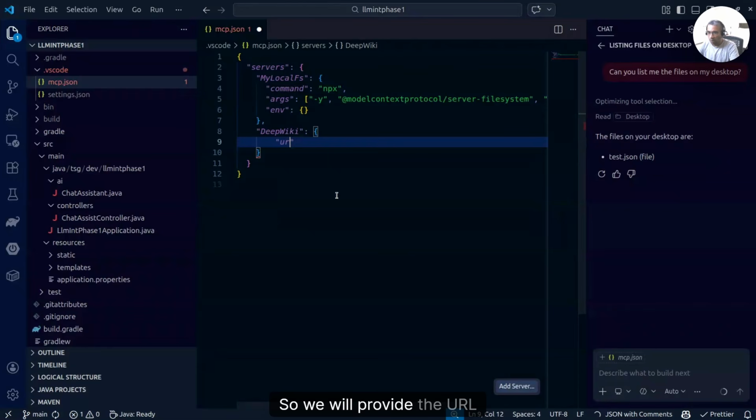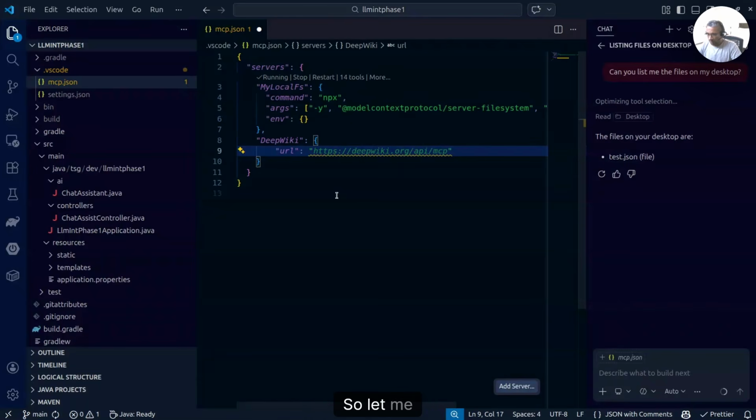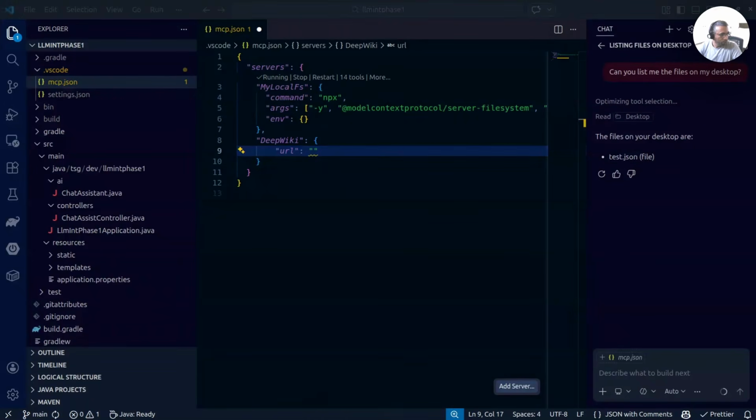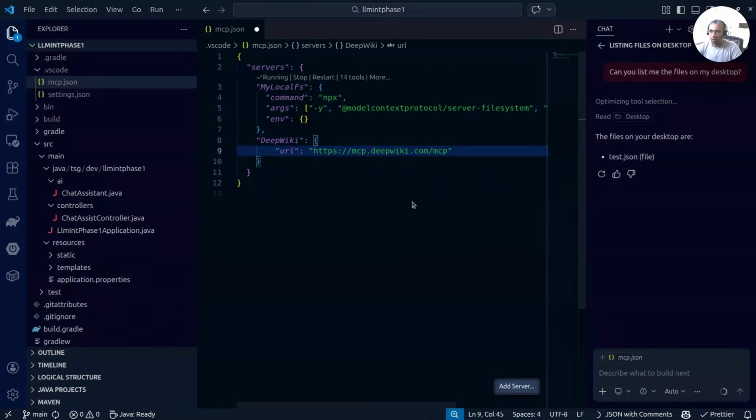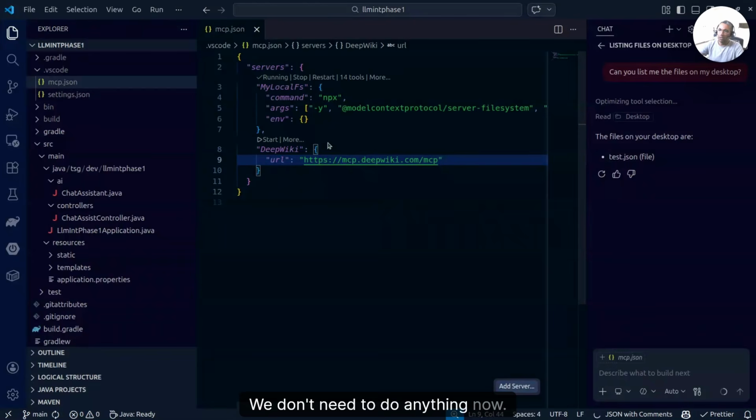So we will provide the URL. Let me copy the URL. Okay, so this is the DeepWiki MCP server URL. Okay, so now that's also configured. We don't need to do anything. Now see, the host application is also giving us the option to start the MCP server. Here actually it is not going to start the MCP server. It's already started and running somewhere.